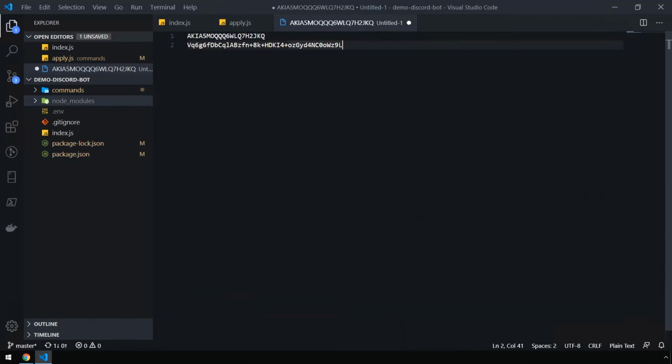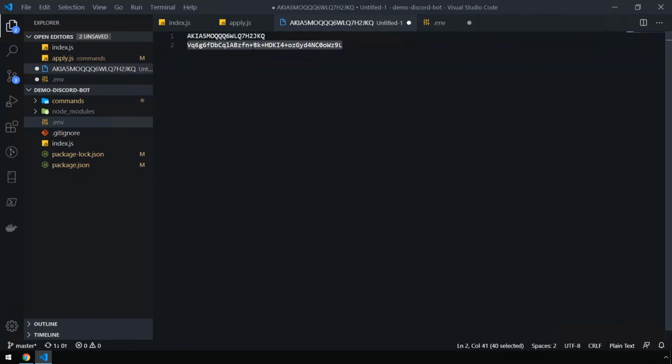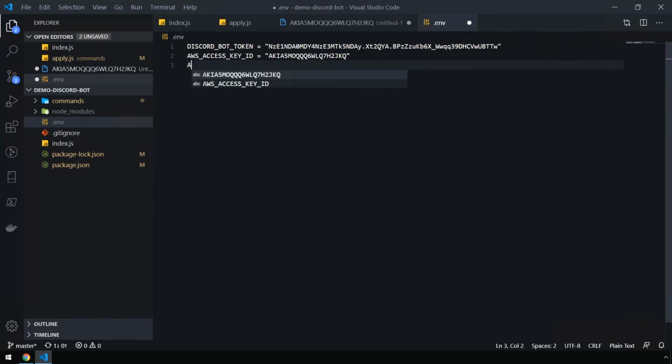So now we're going to add our AWS access key and secret into our environment variables. So let's go ahead and copy our key ID, open our .env file. Let's add a new line in here, and we're going to add AWS_ACCESS_KEY_ID. Paste that in there. Let's grab our secret access key, AWS_SECRET_ACCESS_KEY.